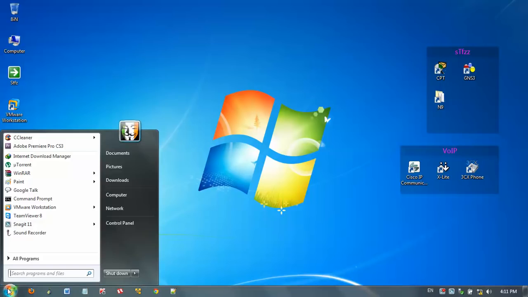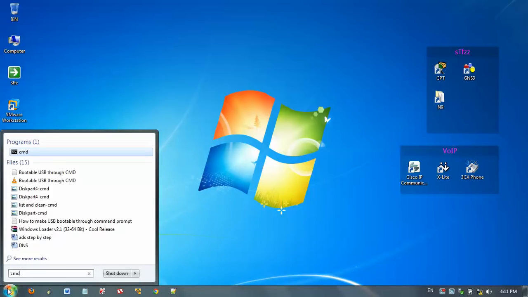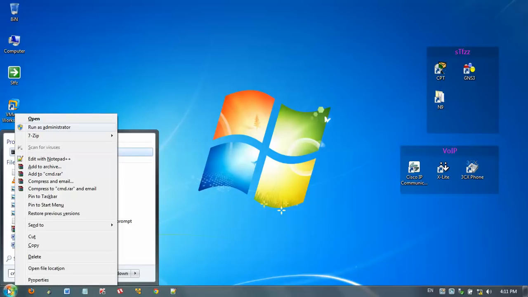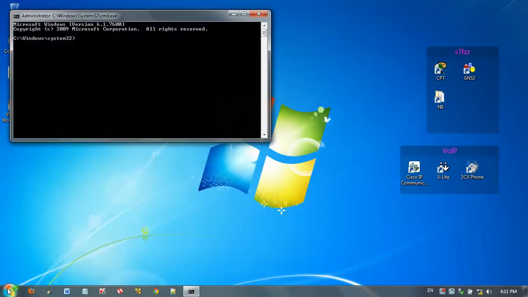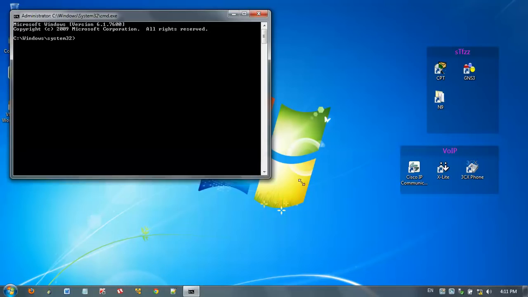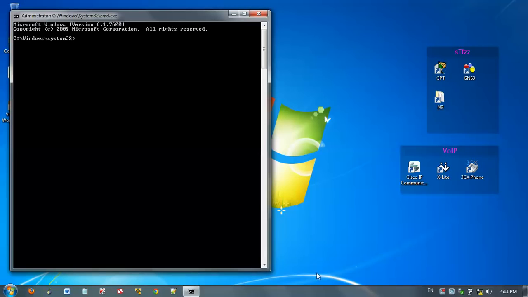For that, type cmd, then right click on it, run it as administrator. Now the command prompt is launched. Okay, then we want to enter diskpart. The diskpart is now loading. Now it's loaded. Then I want to list all the disks that are associated with my computer. For that, type list disk.